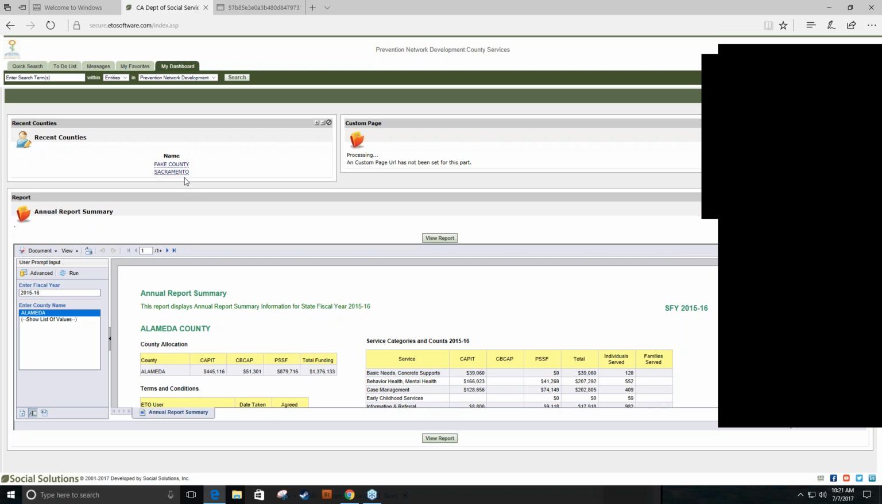We actually get to our county dashboard by clicking up here at the very top left under the quick search bar, type in our county name, and that will take us to the area in which we need to actually start entering data for the annual report. Before I leave this page, this is all just informational purposes really only. You don't enter any annual data here.